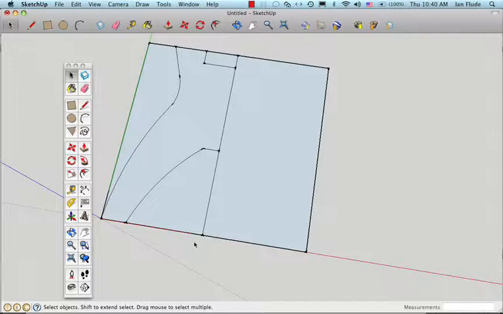You do need to be careful though that you've made an enclosed shape. The easy way to check that is just take the select tool, click on the shape, and if it selects separately from all the rest of the square, then you know you've successfully created your shape.